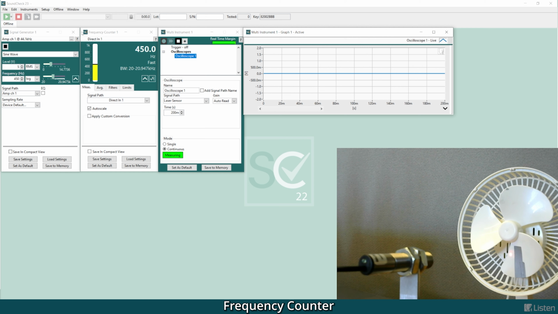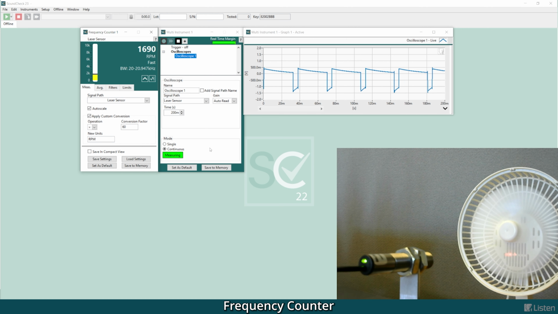RPM is more commonly used to measure rotating devices like tires or fans, so let's apply a custom conversion. I just select an operation, a conversion factor, and a new unit. I'll multiply it by 60, and now we have our fan speed displayed in RPM. We can also look at the change in RPM over time on the strip chart, and you can overlay these values with any other measurement, for example, to plot tire noise level against speed.